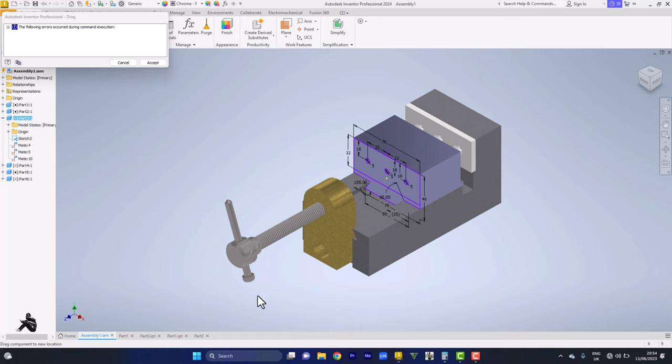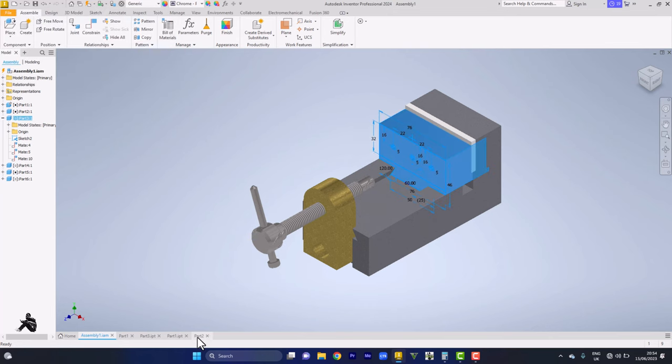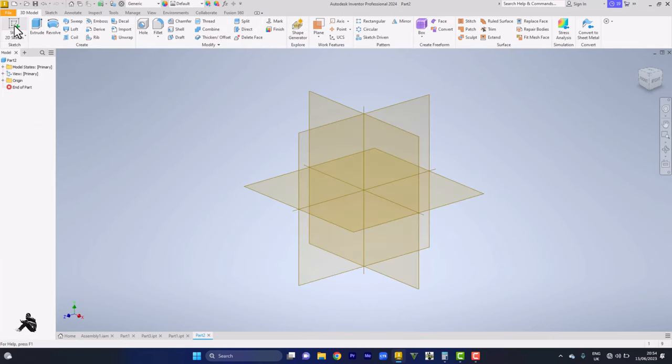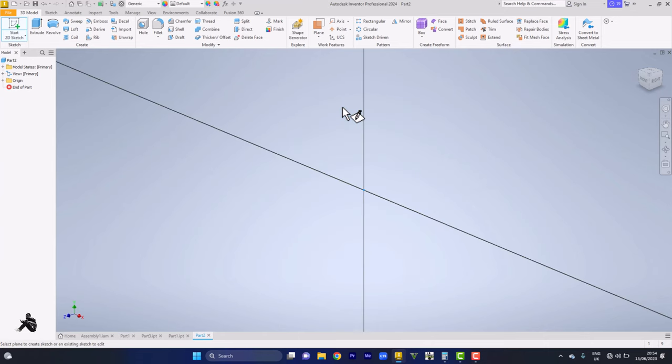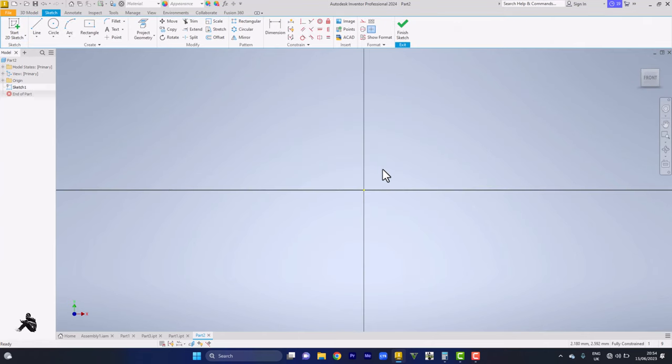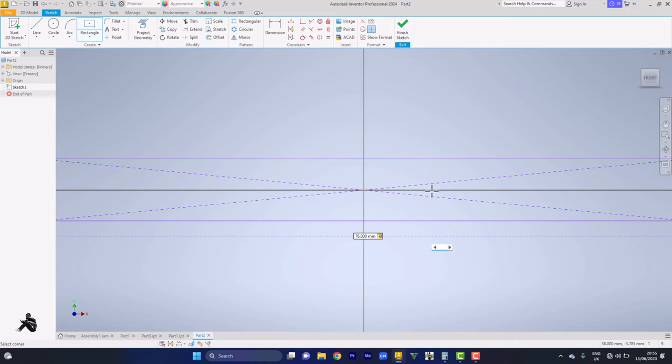That we have to take care of. So before I jump into it, I'll have to redraw this specific part. So come back to my part here, click on tool and this plane, YZ plane. So now we're drawing a rectangle of distance 76 and 46. So this is 76 and this is 46.